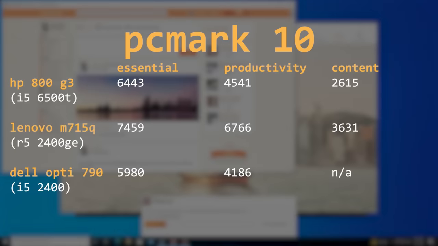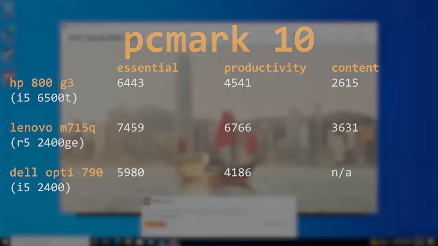Starting off with PCMark 10, the EliteDesk managed an essential score of 6443, productivity score of 4541, and a content score of 2615. This is a bit lower than the M715Q, but those are typically a bit more expensive.